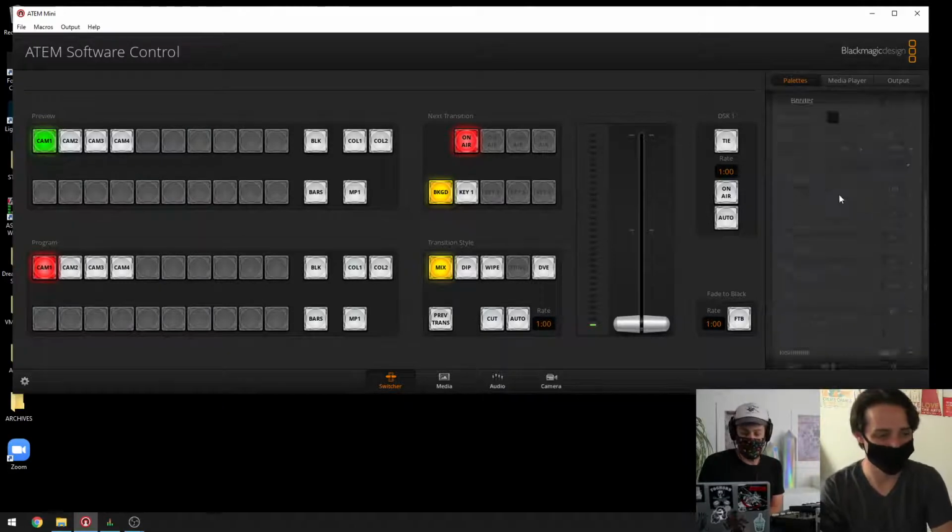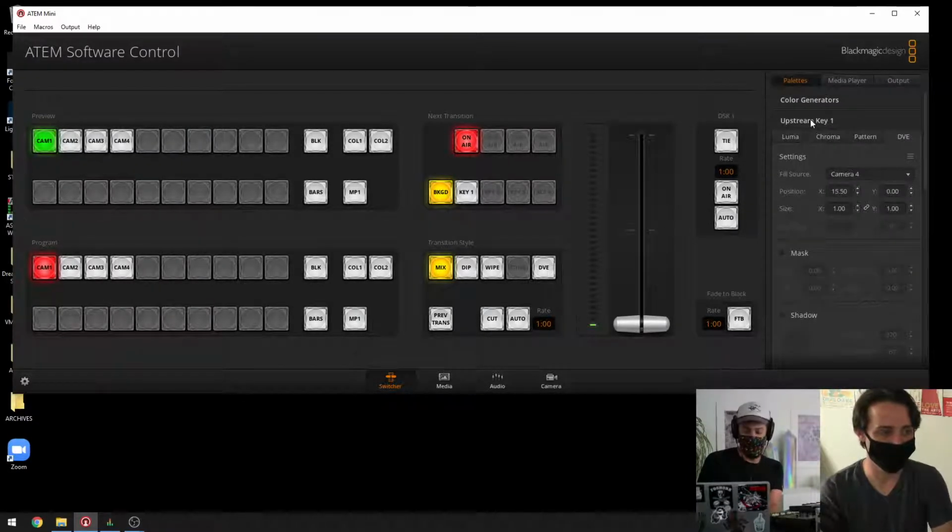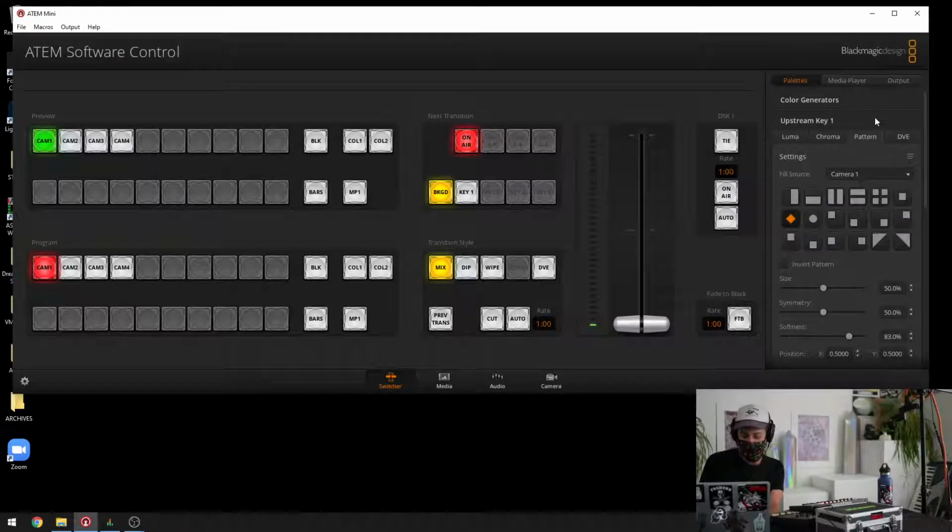Totally. Borders are overrated. Amen to that. So then you have patterns. These are all for transitions. You can do fancy. Whoa, actually I don't know where I went.